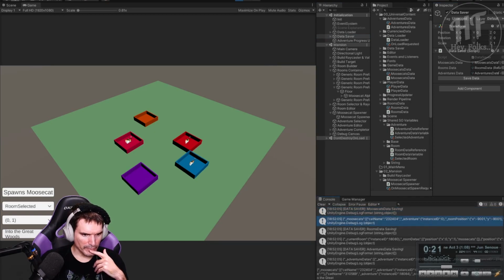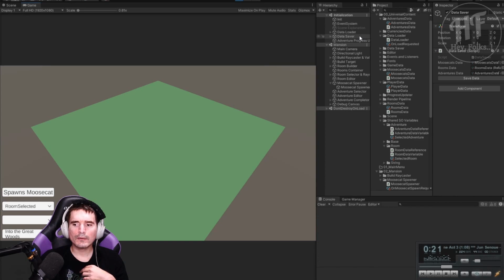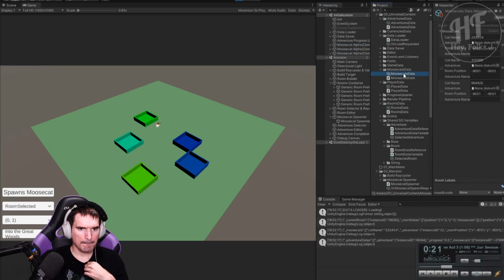Okay. We see that Into the Great Woods is saving, as expected. Stop, load. And load. Oh, interesting. So that tells me that the rooms did not assign correctly. Interesting.